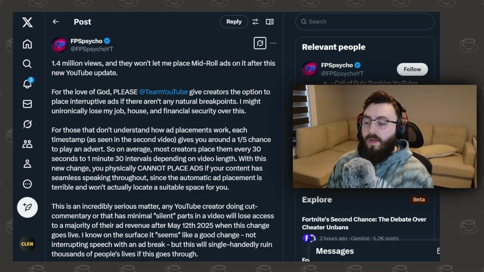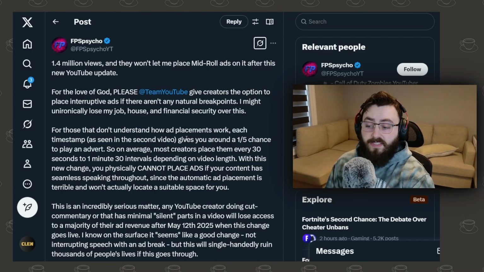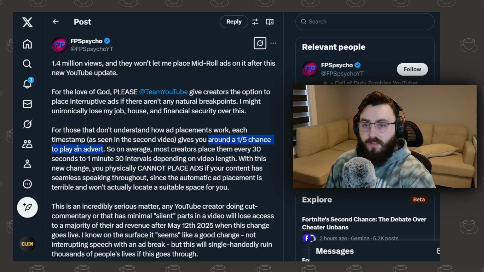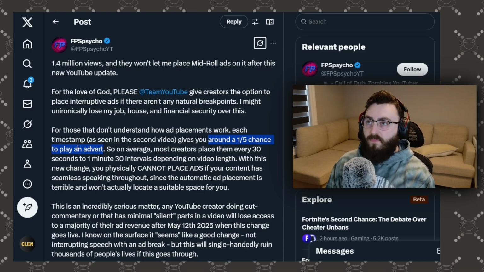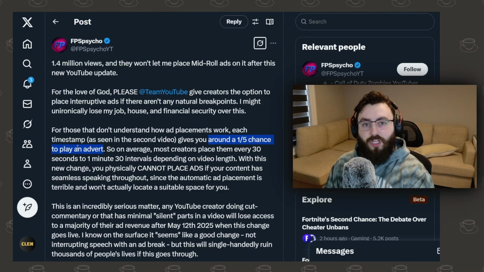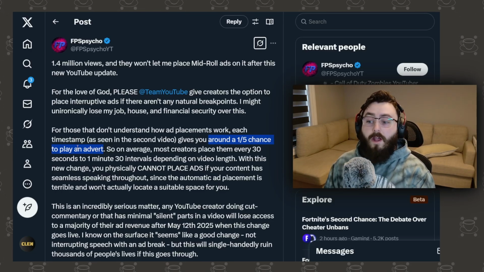For those that don't understand how ad placements work, each timestamp, as seen in the second video, which we'll show you, gives around a 1 in 5 chance to place an advert. This is important for anybody who's potentially watching this and not a YouTuber. The reason that when you see people screenshot their YouTube Studio and you see a ton of ads, like one every minute, I personally do every 4 minutes, and this channel that you're watching at this time is not monetized, but on my other monetized channels, I do it about every 4 minutes, depending on the video, sometimes 5 minutes, because you don't always get a mid-roll ad.